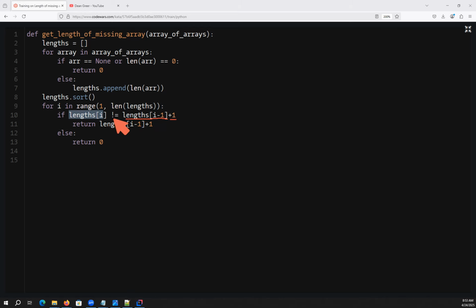If they're not consecutive, I'm checking for it not being equal. If they're not consecutive, then I found my missing length, and the missing length will be the one that's missing, of course, because the one that's missing in this case is going to be the previous element value plus 1.